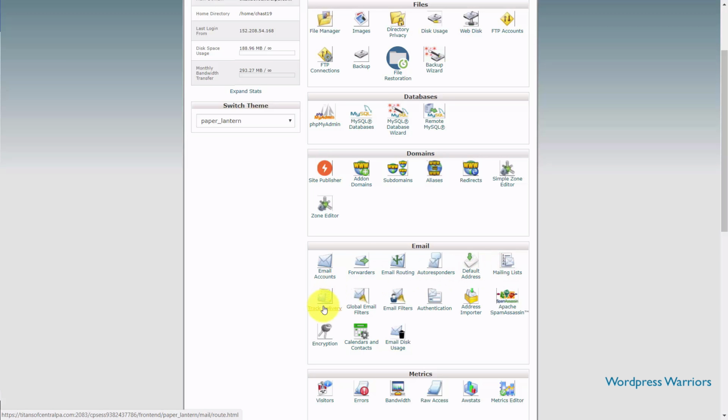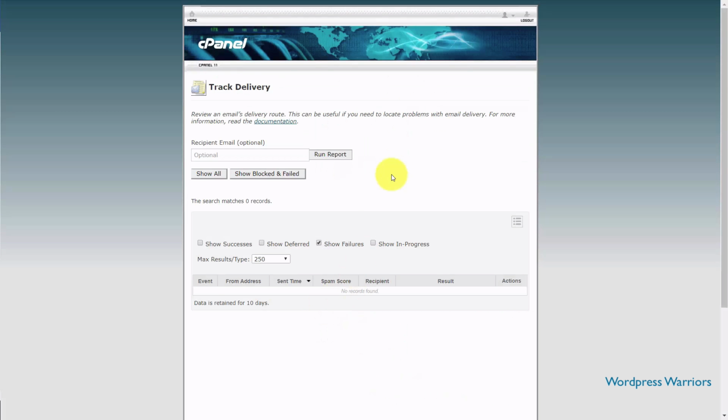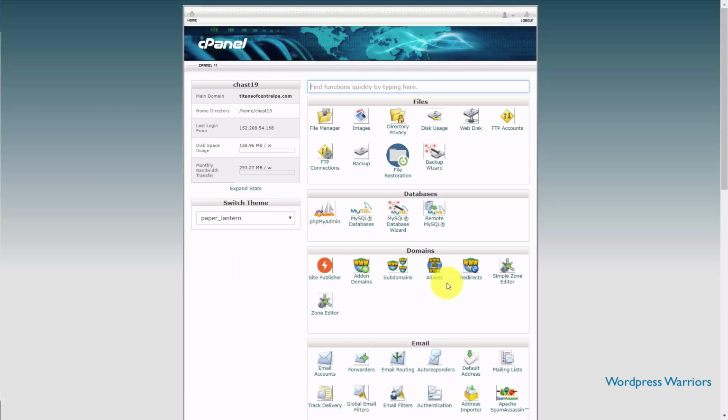We're going to take a look at tracking delivery. And very briefly, if there is an email that is sent from your server and that email failed or it is blocked, you can get access to a report as to its delivery track. That delivery track will include a spam score.